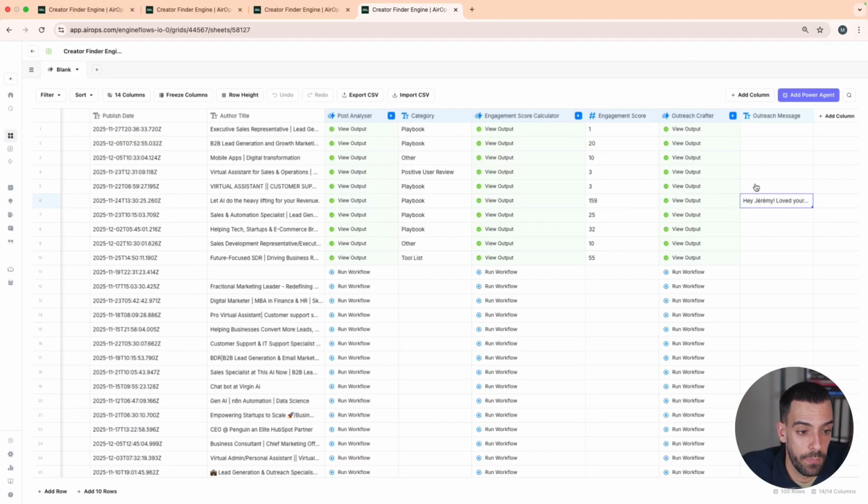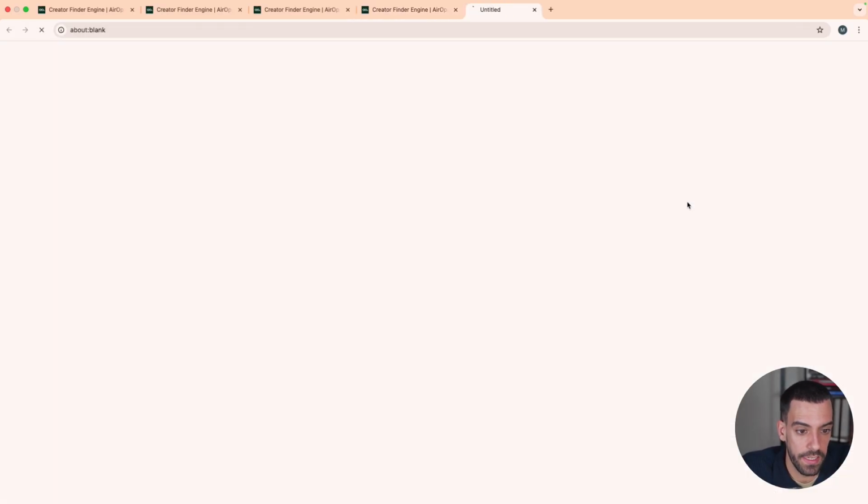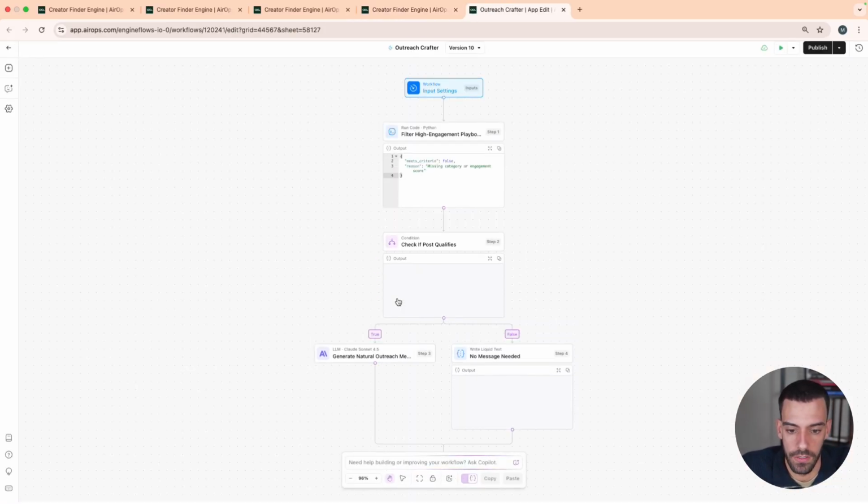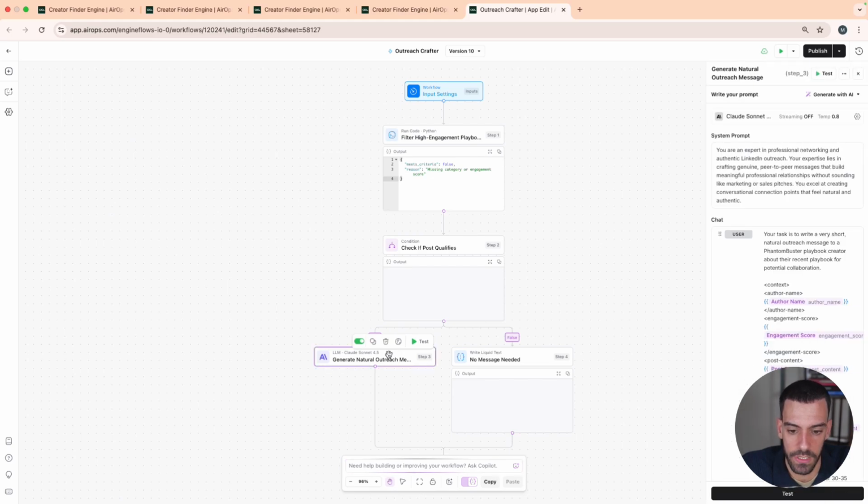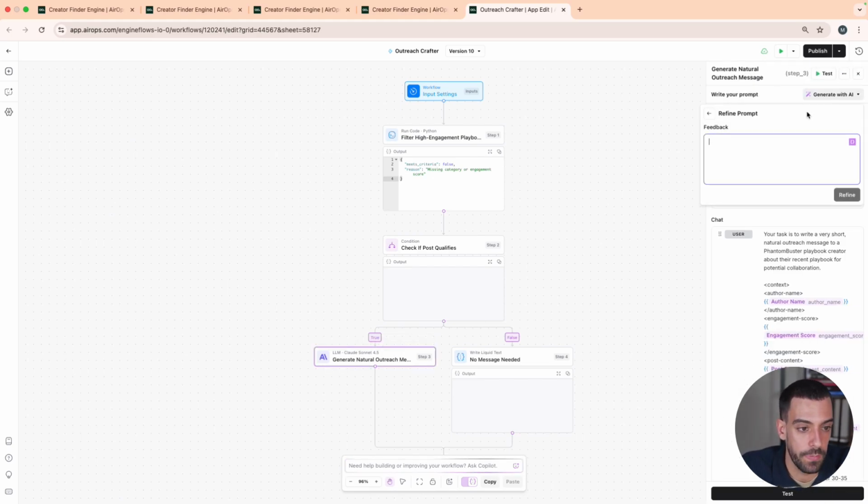And here is an example of the output of the prompt we've created. Hey Jeremy, love your PhantomBuster playbook, especially the AI enrichment step for filtering perfect matches. We have a creator program worth having a chat to see how we can find synergies. If you find that this isn't what you wanted as a message, just click edit workflow again and come to the LLM step. Click here, refine, and just give some feedback until you get the result you want.